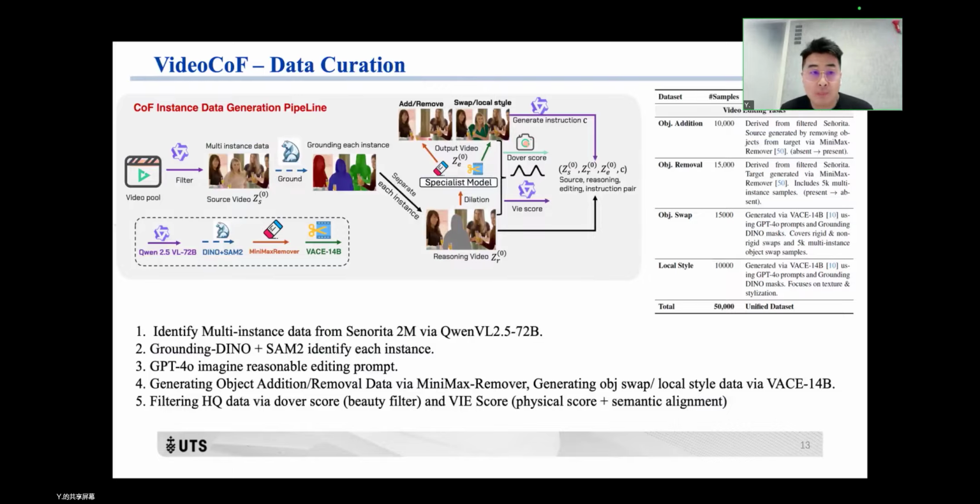And this is our data creation pipeline. Actually, we have a very big video pool, like 2 million videos, and we filtered it using a Qwen 27 billion parameter model, and we use it to filter some multi-instance data. We have such kind of multi-instance data, and we use Grounding DINO to ground each instance.